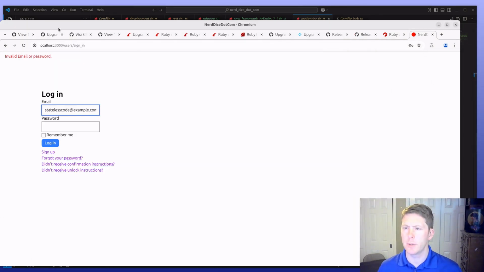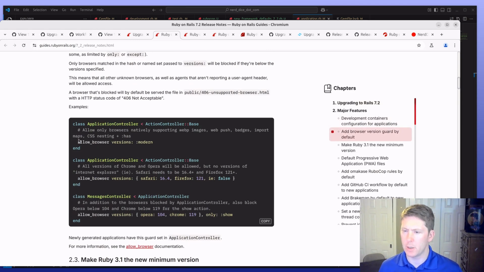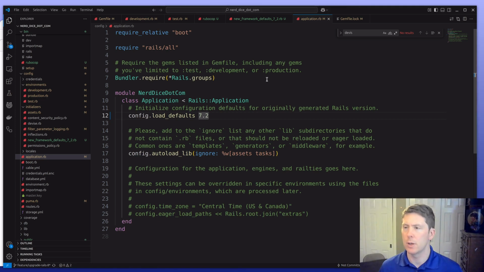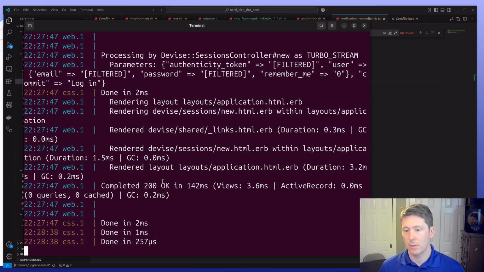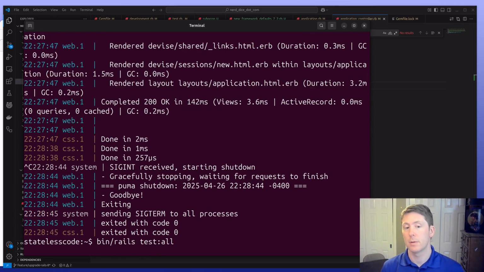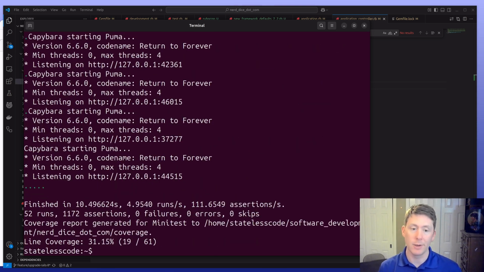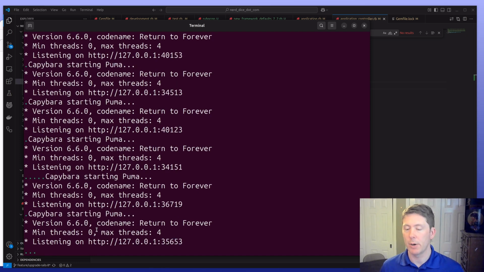Take a look at the release notes here. So I do want to add to my controller here the allow browser versions modern constraint. So we'll go into ApplicationController. Now I need to rerun my tests. I'm not going to install an old browser and test that it gets rejected, but we'll at least go back. I'm also not going to go through the whole, oh, that is not the command I wanted to run.